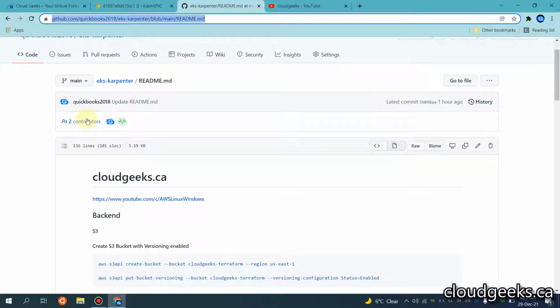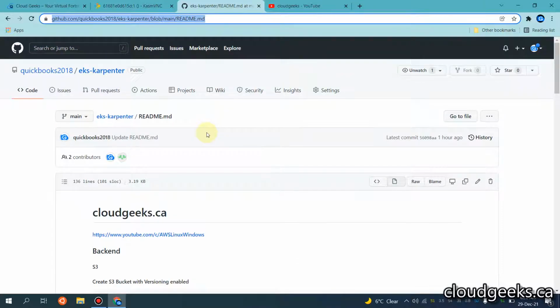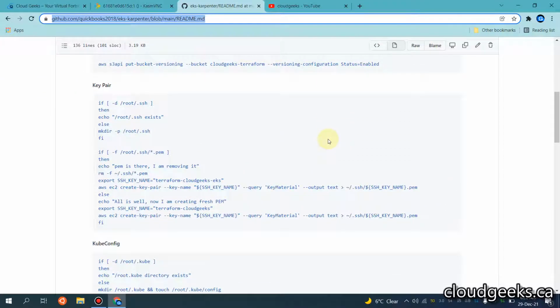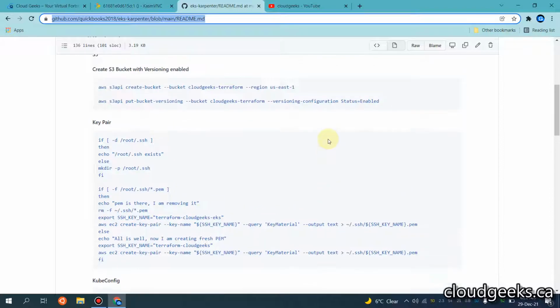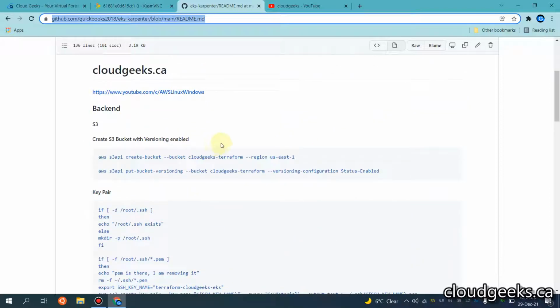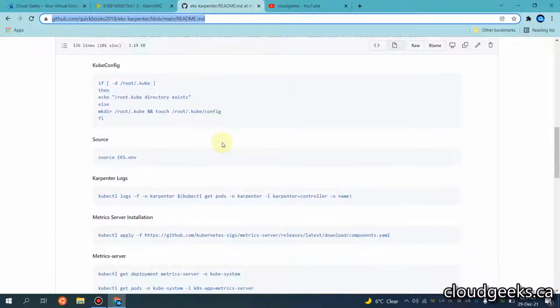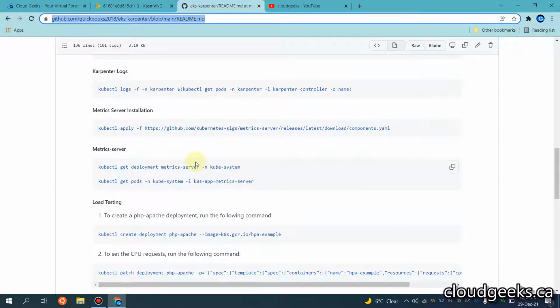So that is going to be the same repository. I will share the link of that particular repository in this video. And if you see this repository, I've added some commands. So these commands are with regard to the deployment of Kubernetes along with the Karpenter installation. What Karpenter is, I already covered it.